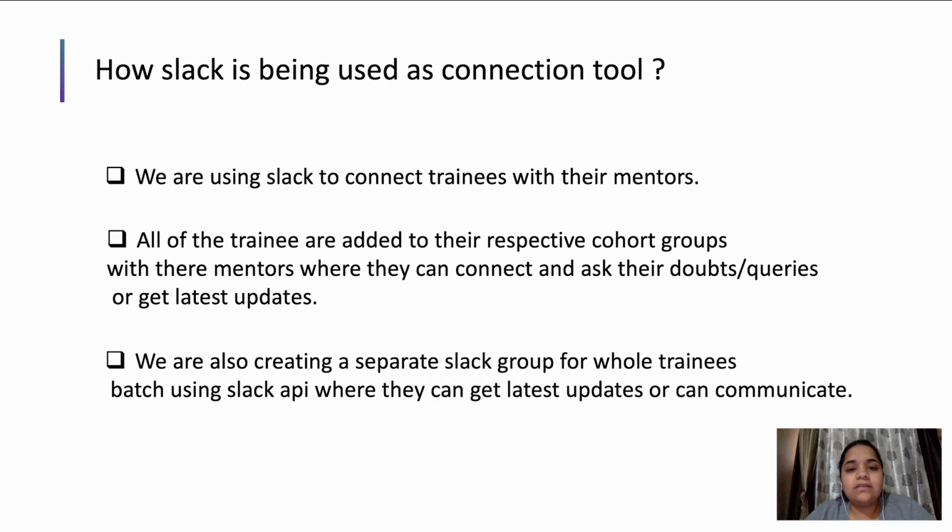And all the trainees are added in their respective cohorts with their mentors. Where they can connect and ask their queries. They can connect with each other and have discussions. For whole trainees, a separate Slack group is being created using Slack API, where they can get the latest updates or can communicate. As the screenshot is attached, whenever a trainee posts any question here, all that communication thread is being shown in their Slack channel.